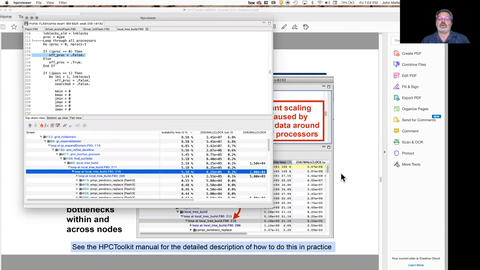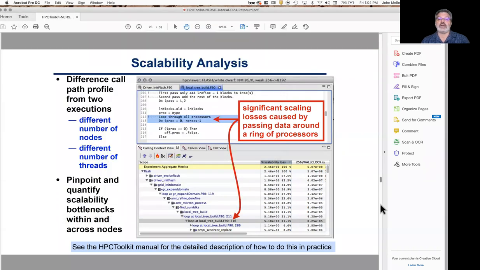So we talked to Anshu Dubey, who was one of the leads on the Flash code. And the first thing he said is, that's not my code. The thing that has the scaling loss, that's not my code. We got this library from NASA called Paramesh, and that's what Paramesh does.